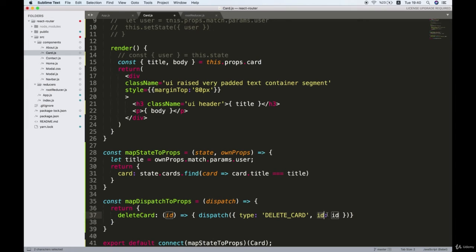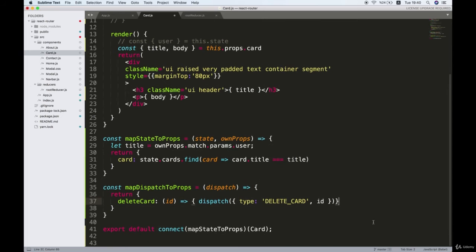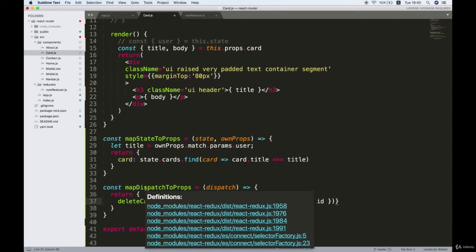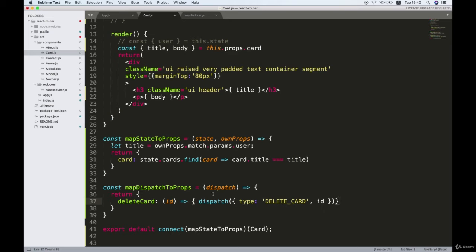And if the key and value are the same, we don't need to write both of them. So we can delete this one like so, and this will do the same thing as well. It's just an ES6 syntax. So now we're dispatching this action whenever we call this function, and this function is going to be attached to our props so that we can use it inside the component.